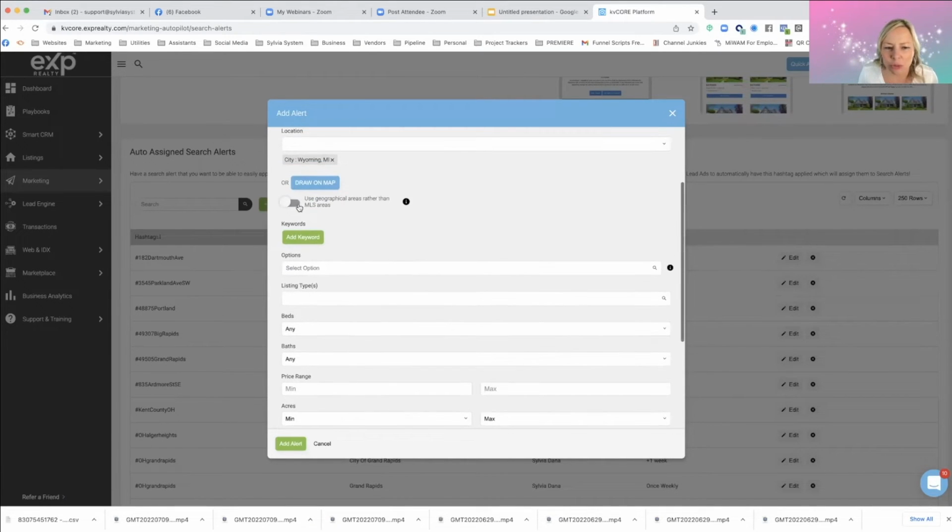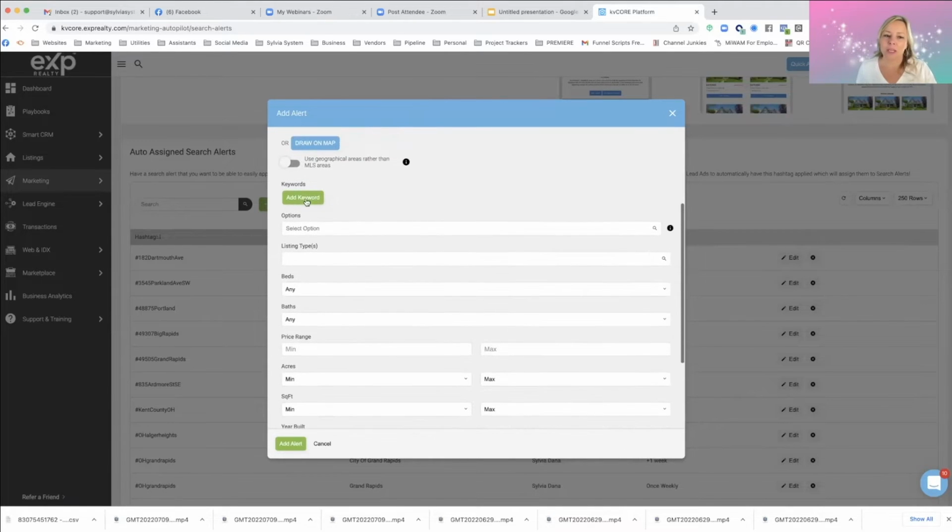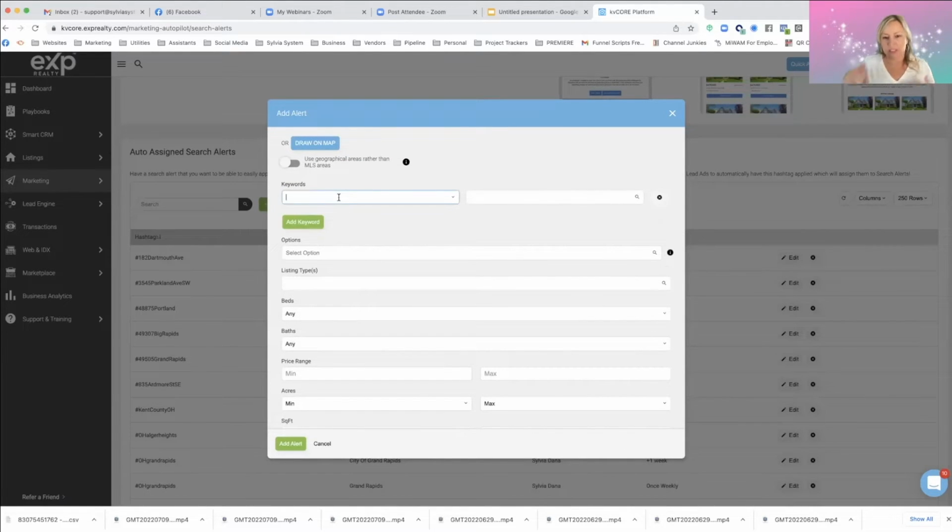Anytime you guys use geographical areas, don't use it. Just don't. That's a no-no. Okay. I don't worry about keywords. Keywords are like, design of the home, for example. Like you're like, oh, I only want to show my person ranches because that's what they asked for. Like, look at all these options. Why don't I do that? Who knows?